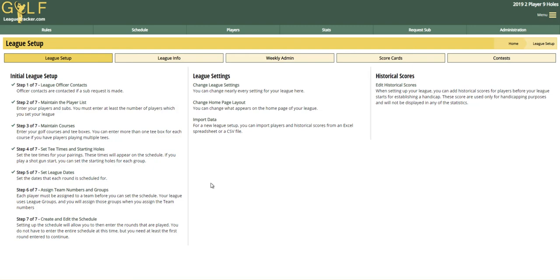Welcome to part 6 of the league setup demo. In this step, we're going to assign players to teams. If you're an individual player league, you still need to do this step. You need to assign a player to a player number. And I'll explain more on that in a second.